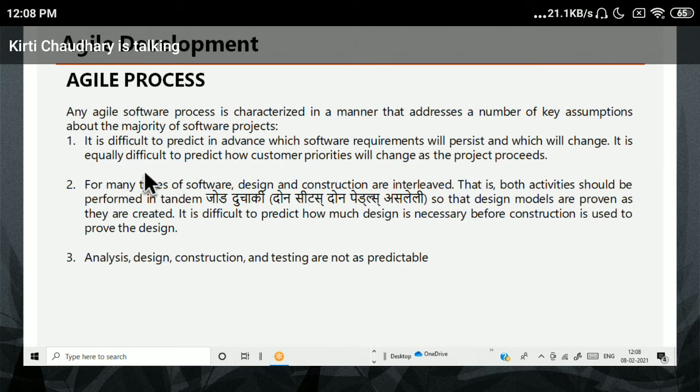It is equally difficult to predict how customer priorities will change as the project proceeds. I'm saying that thing at the beginning: the user is part of the team. So the user may say, in one or two days, this I want, this I want, that I want, and so on. So due to that your requirements will change, and due to that the schedule will change. When the schedule changes, cost will also change. That is point one.